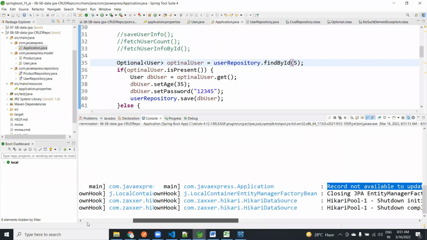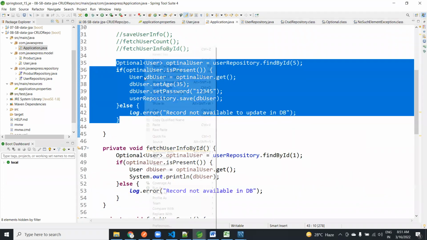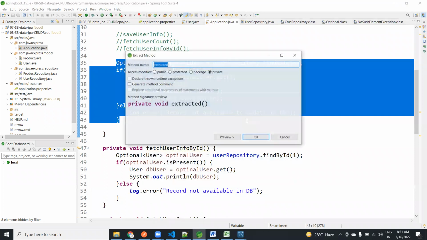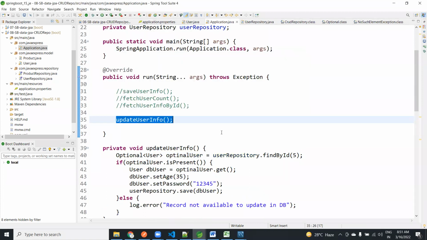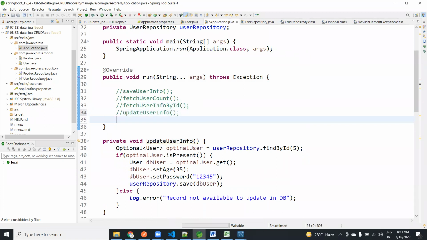Okay. Now this is for updating user info. Now let me make it a refactor, extract method. Now update user info. Why? Because tomorrow I will give an assignment. That's why I'm explaining all these database operations, guys. From here onwards, you need to start your assignments also.